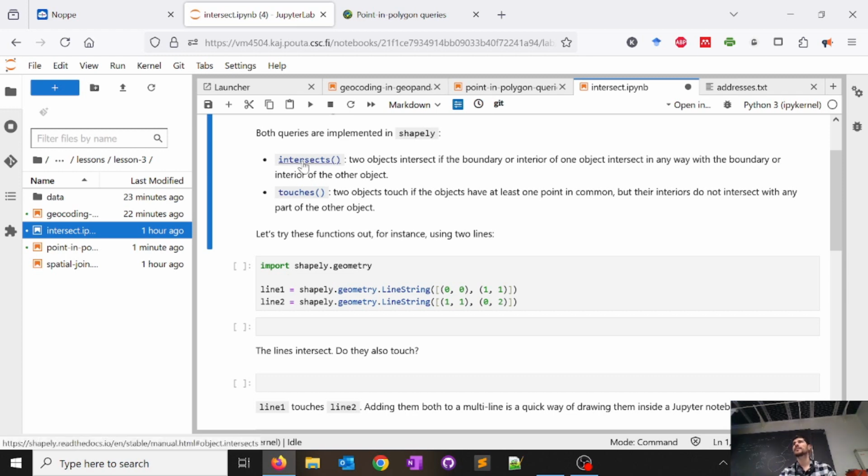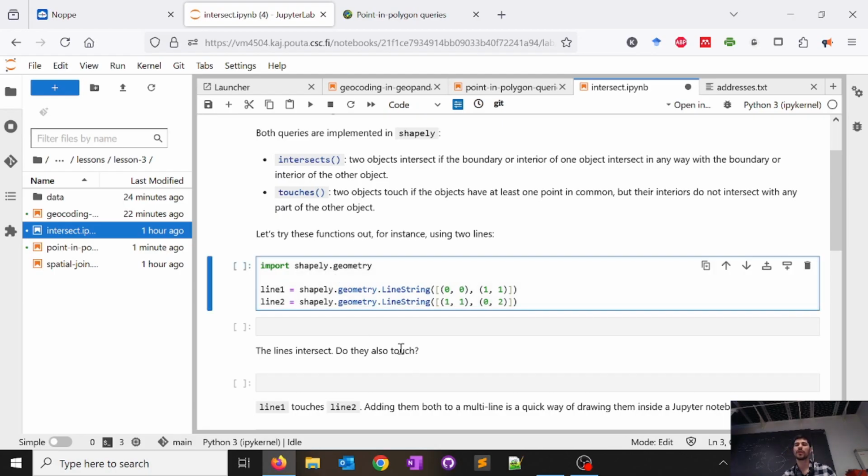So this is an example. So depending on what you are trying to do, you may decide to use either of them. So again, this is something coming with Shapely. So let's define our geometries. So we are going to define two line strings with some random coordinates.